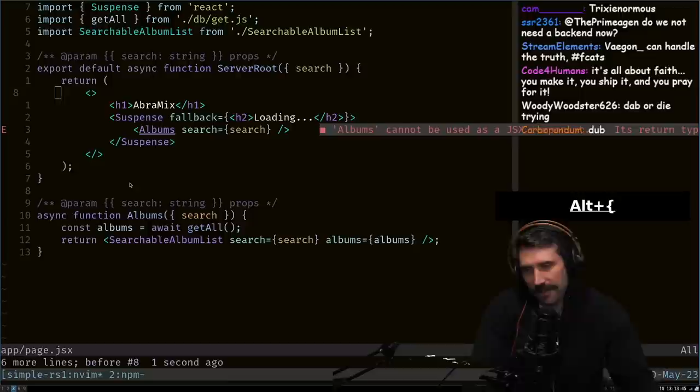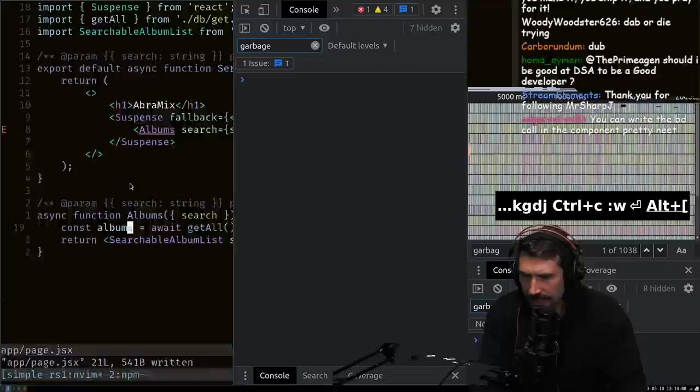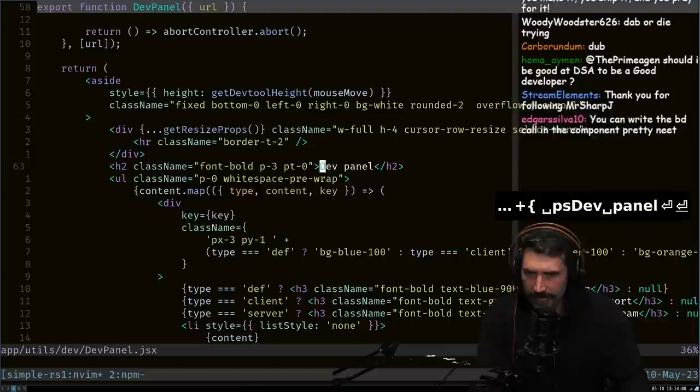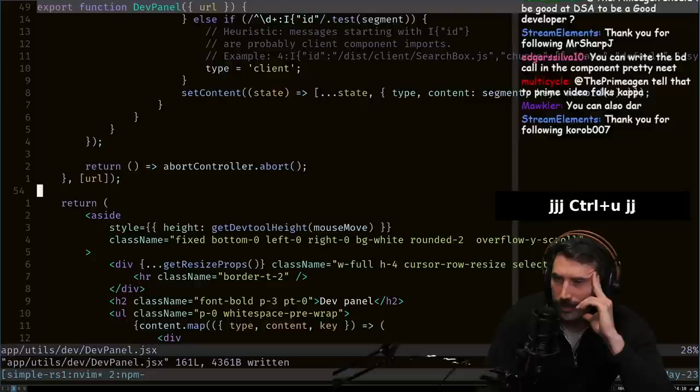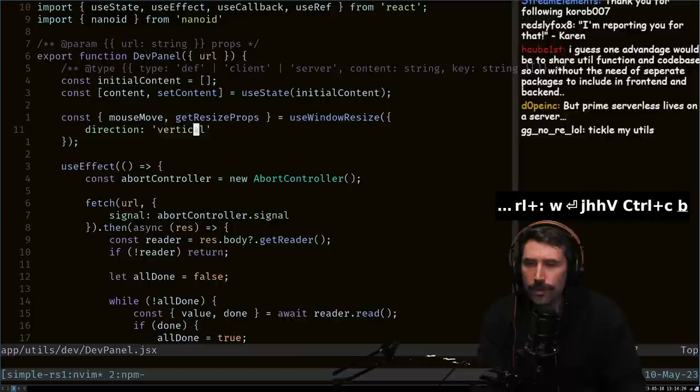Anywho, okay, so pretty neat. All right, let's try to find where's the client? How do I find the client? All right, search box, page. Page has the suspense, albums. So albums is, where is this dev panel? Dev panel's under utils. Ah, utils? All right, aside. What the hell's an aside? I don't even know what an aside is. Wow, this thing's big. Use window resize. Well, that's not helping. Oh, direction vertical owned. What are the other options for use resize?